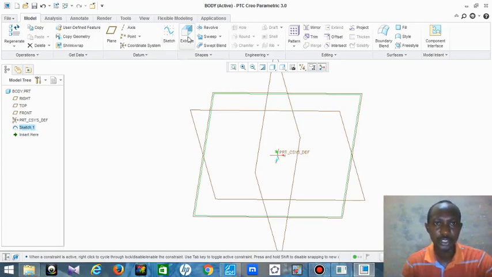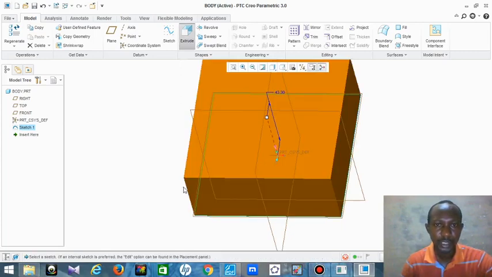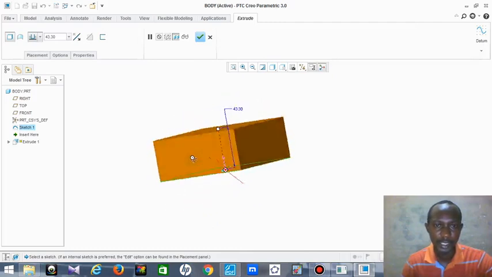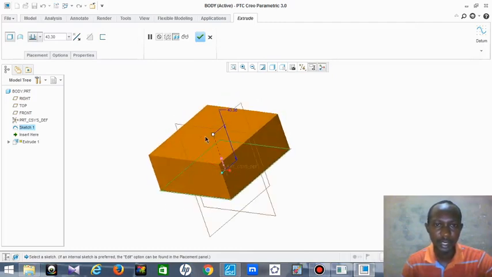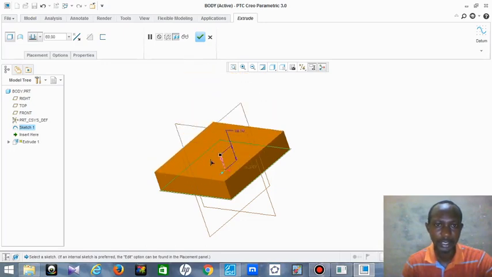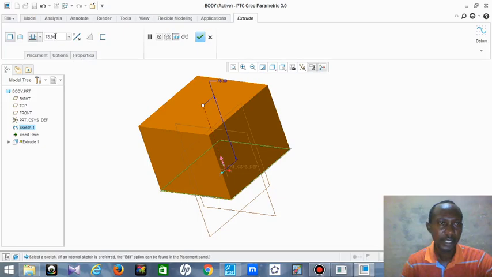Then I'll click on extrude. Click on extrude. See, I have my box. You can zoom it to see it well. Then the thickness of the box, let me just put something like 50. You can pull it here to the thickness you want, up or down. You can just left click and drag, or you can set it here. Let me leave it at 50.